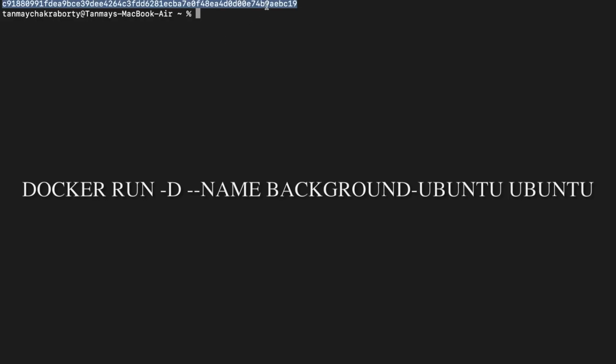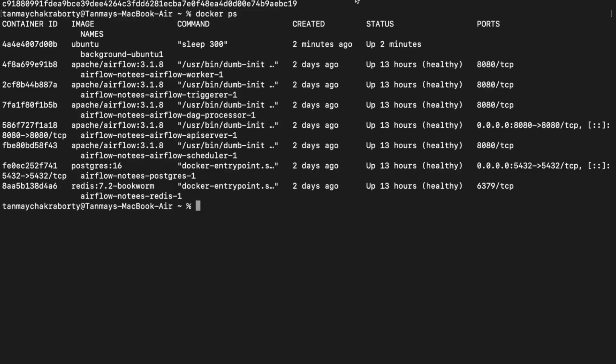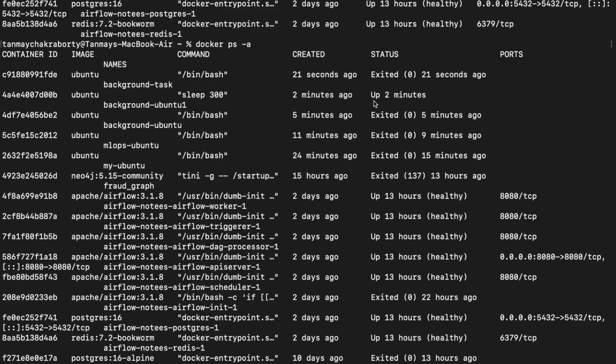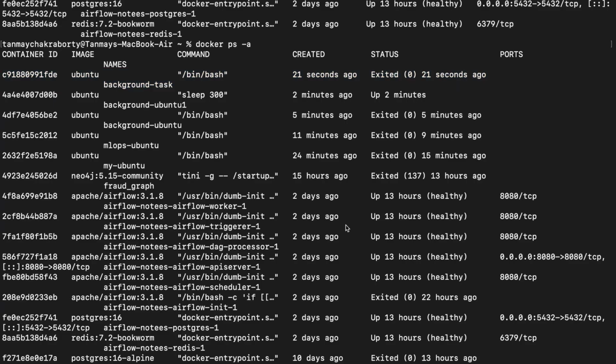Okay. So now if I do docker ps, we will not see the background task named anything. Why? If I do docker ps -a, you can see it, and you can see that it is saying it exited 21 seconds ago. Why has it exited? Because we have not executed any command inside it, that's why.